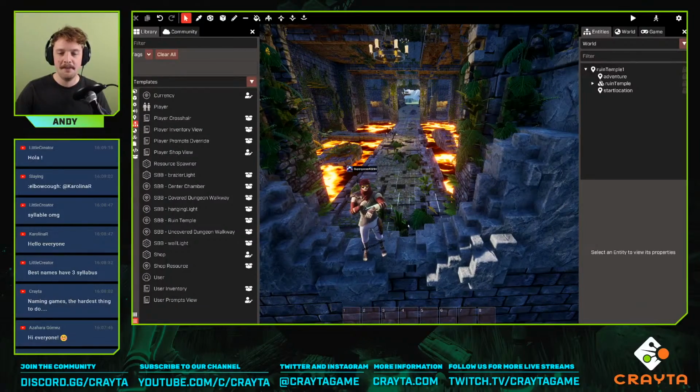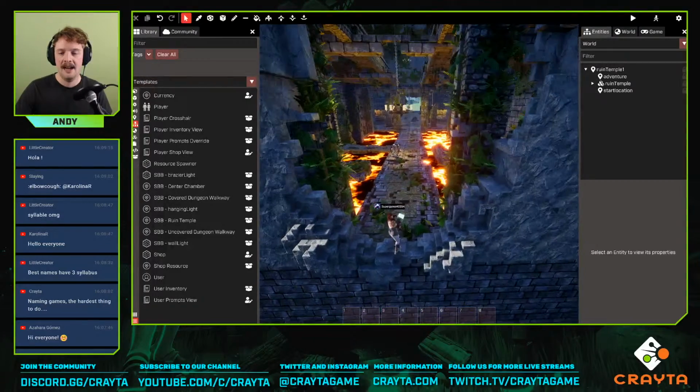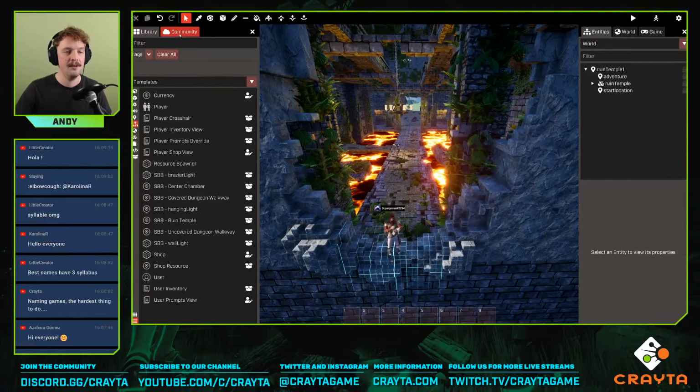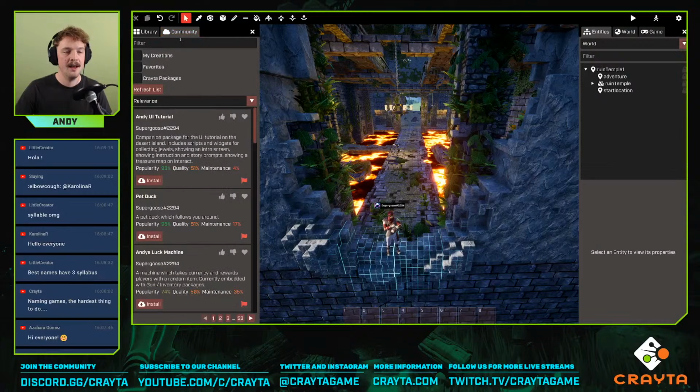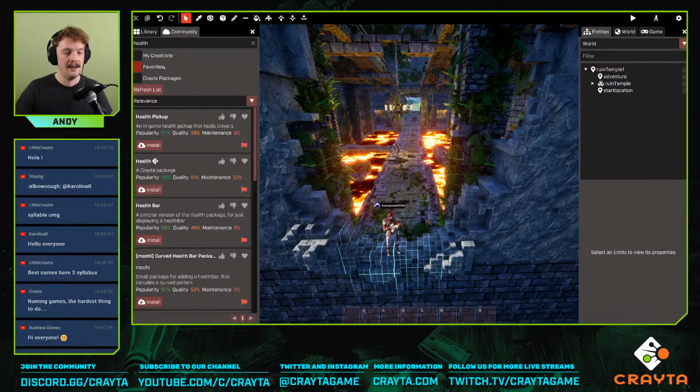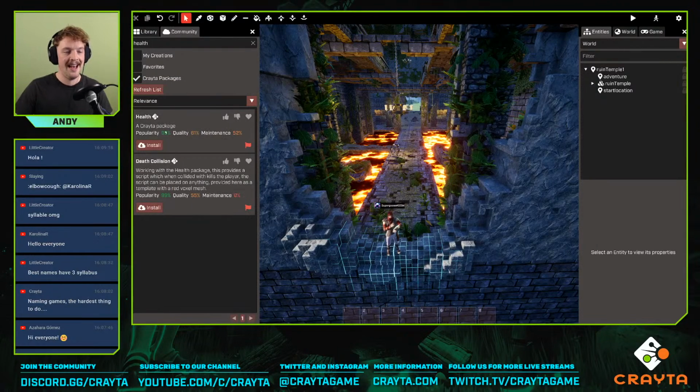So we've got our ruined temple. Let's now add a health bar. So we're going to go to the community and look for health. And I'm specifically going to check the Crayta packages checkbox. And you can tell the Crayta packages, they have the little Crayta symbol next to them.